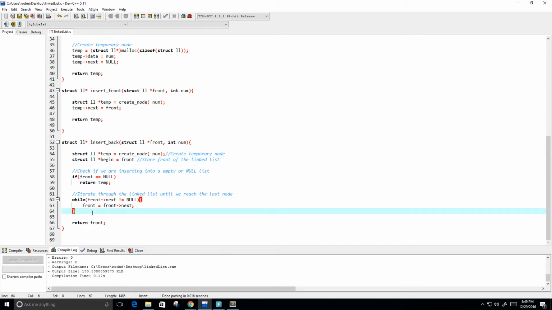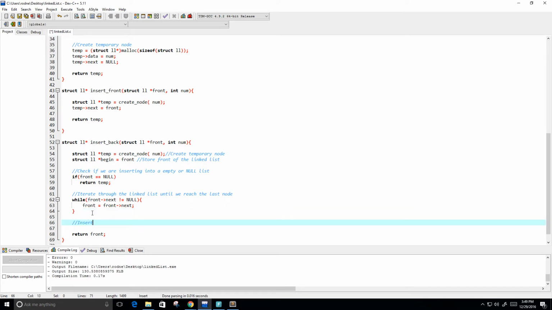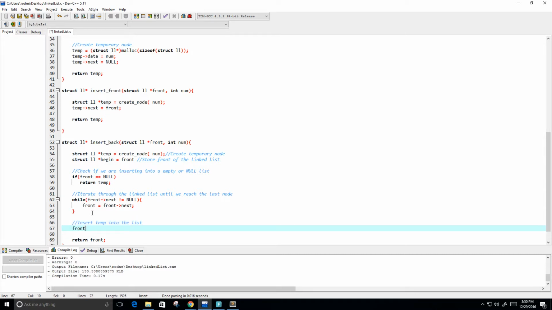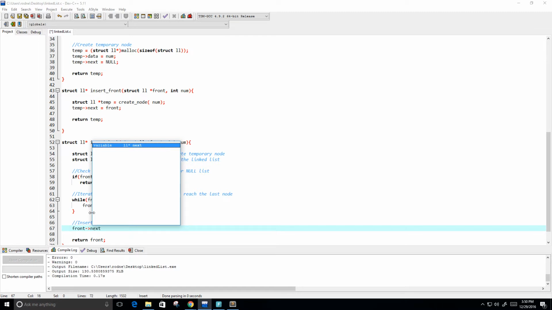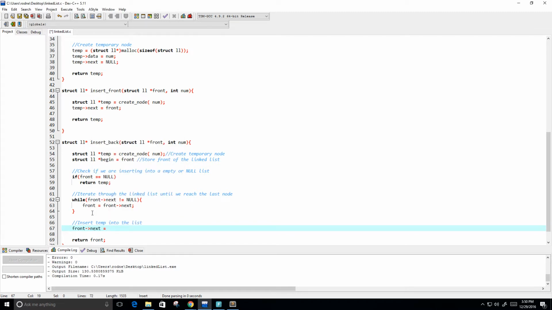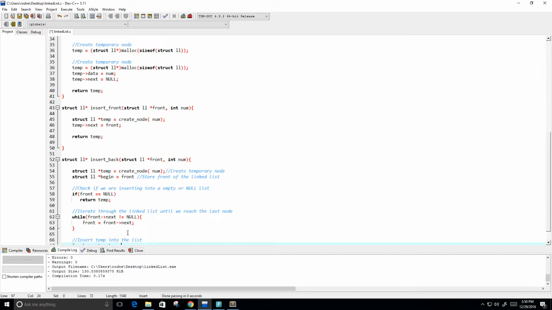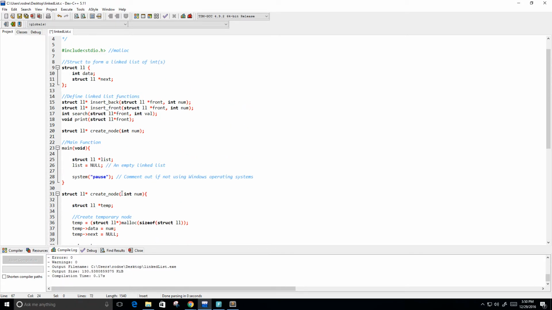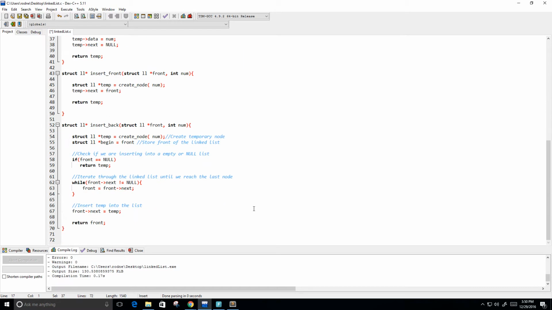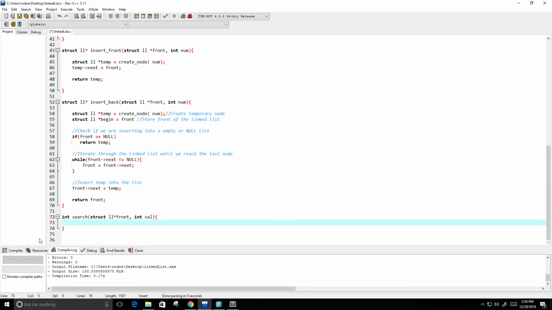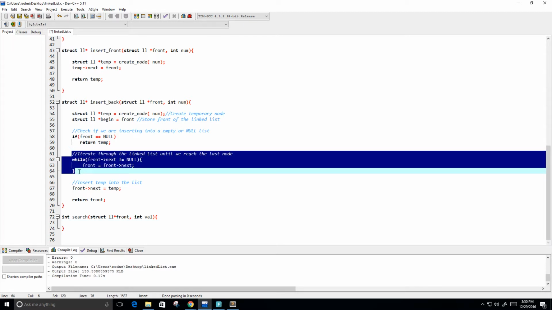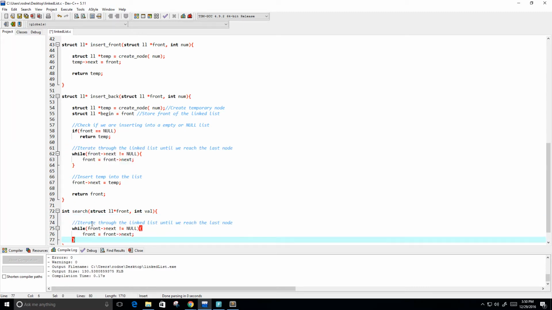And so once we've gotten there, now we can insert temp into the list. So front's next equals temp. And that should do it for that. We need to search the list. And search is pretty much the same. I'm just going to copy and paste that there.